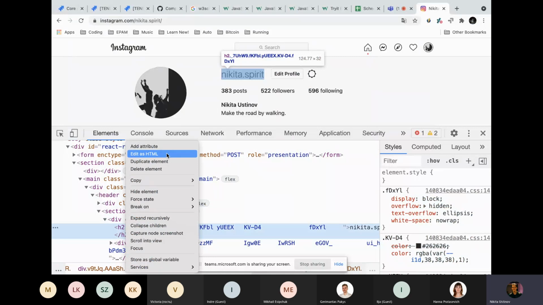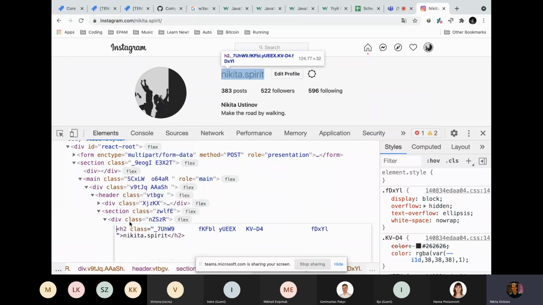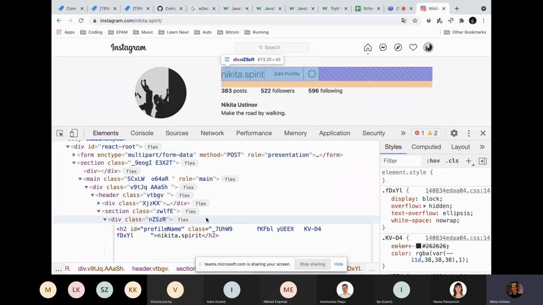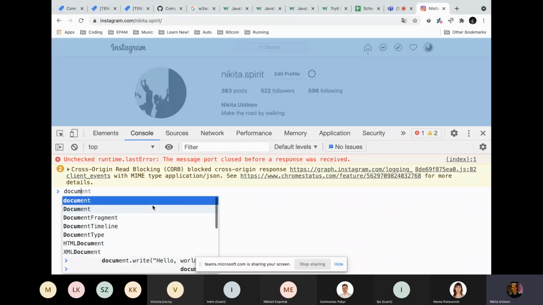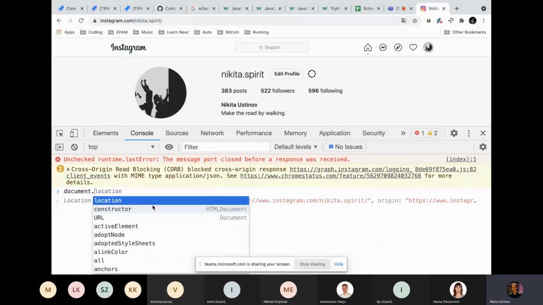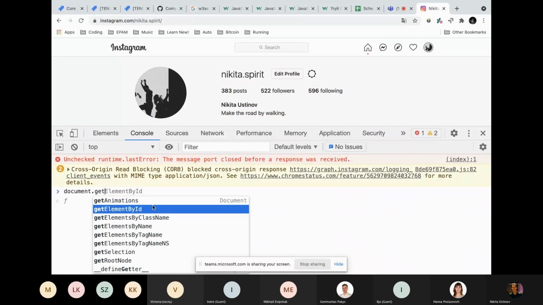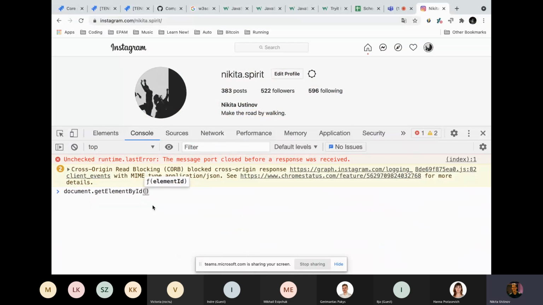So I found the h2 element with the profile name. The ID will be the same: profile name. That's fine. And now we can refer to it in the console. Document get element by ID.